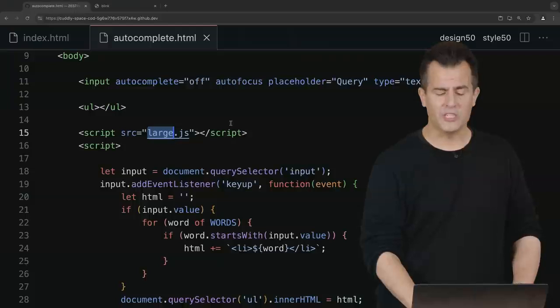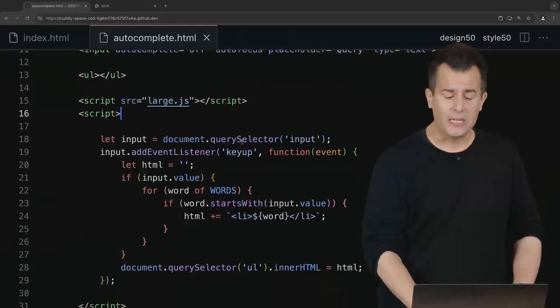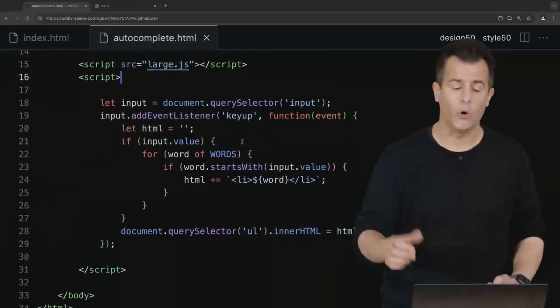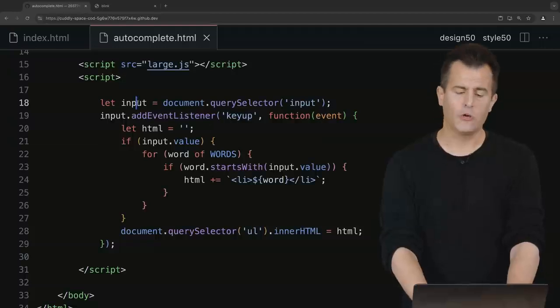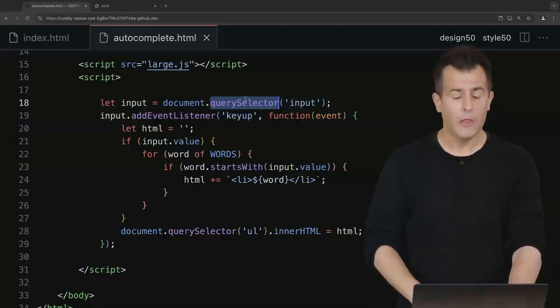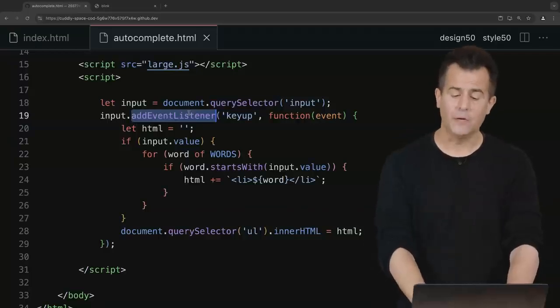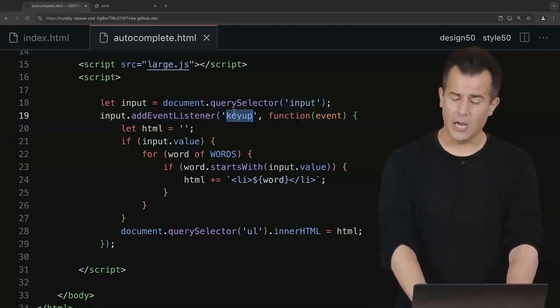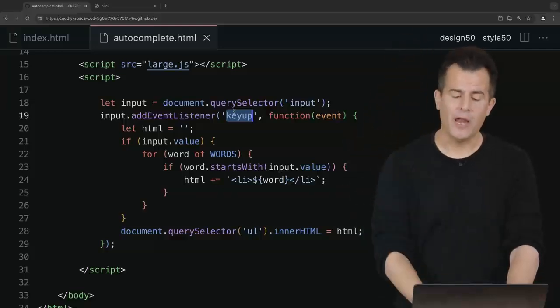So by including this file, this means that my script down here has access to that words variable. What am I doing? Well, I'd create a variable called input and set it equal to query selector's return value, just so I can get a variable pointing to that text box. Then I'm, again, as before, adding an event listener, listening for key up, so the finger coming up. And whenever that happens, I call this anonymous function.